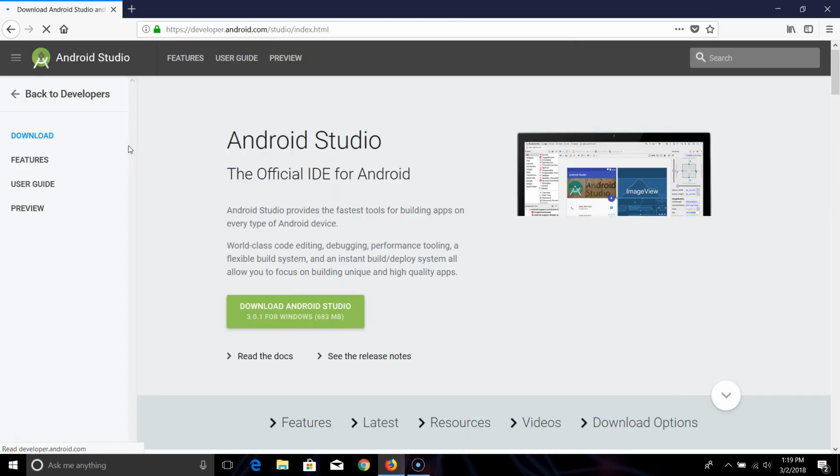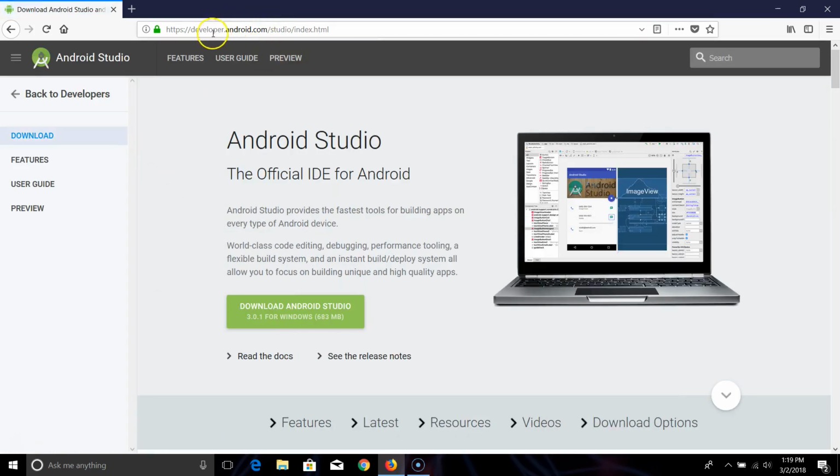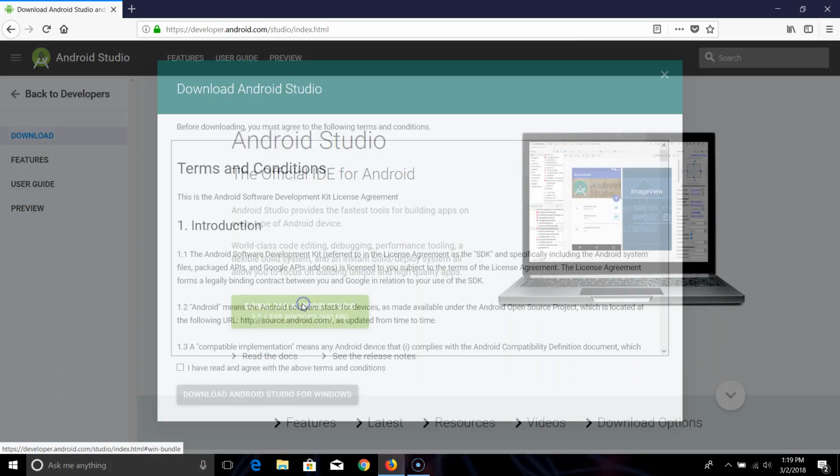So we'll go ahead and click on the link. Now make sure we're going to developer.android.com, because they are the ones who officially create and support Android Studio. It's pretty simple. It's right there, so we'll go ahead and click that.